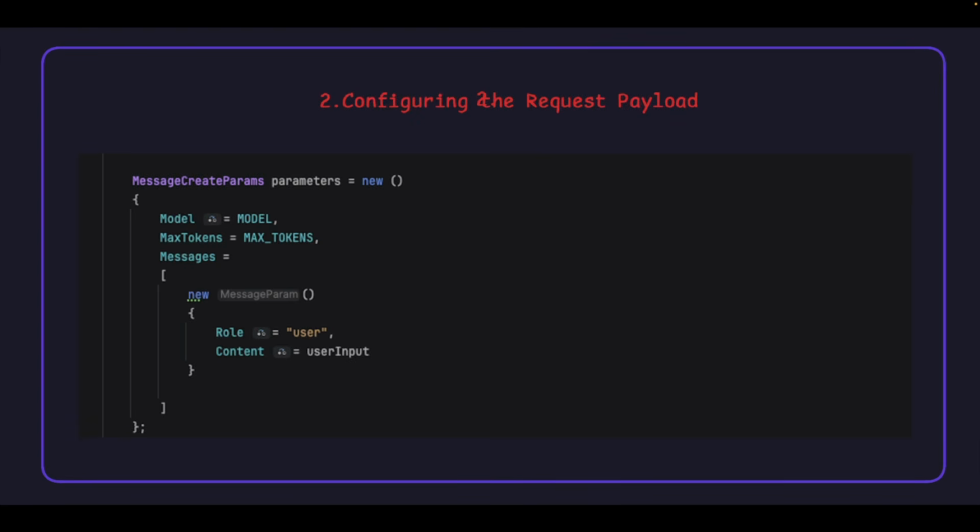The configuring the request payload section builds the exact configuration object that the Anthropic API expects. Model and max tokens define which AI model to use and the absolute maximum length of the response. The messages is an array representing the conversation history. Since this is a simple prompt, we are sending exactly one message where the role is user and the content is the text you pass into the method.